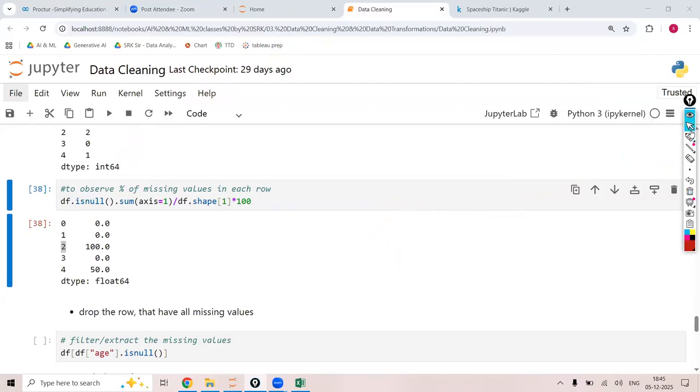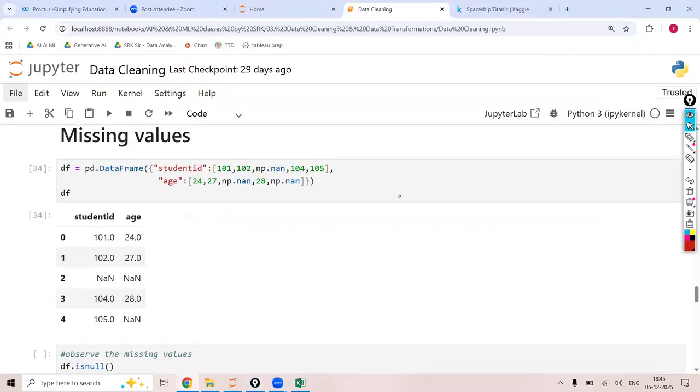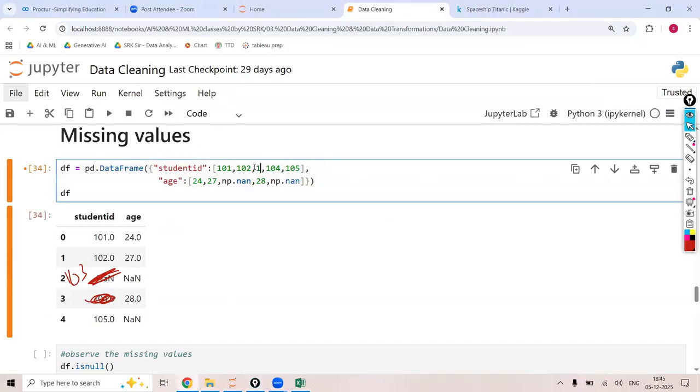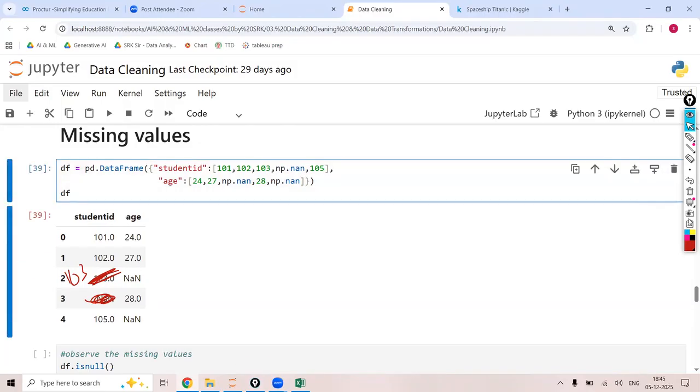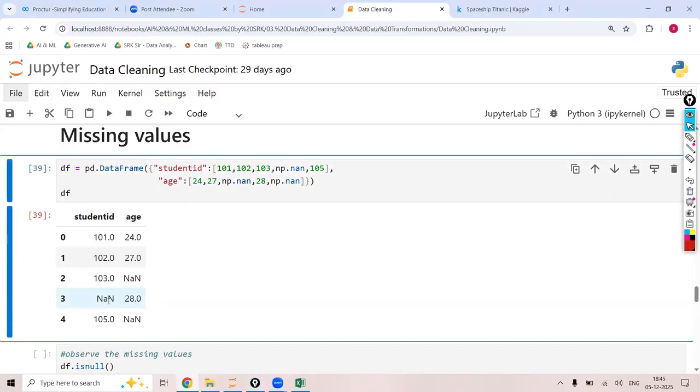First, we have to observe whether any row has completely missing values. That is the first observation we have to do. For example, assume here you have some value 103, and this value is missing. Let me take an example like this. How to write the missing values while creating the data frame? It is np.nan. np.nan will give you the missing value. So here I have missing value, missing value, missing value. 3 missing values are there.